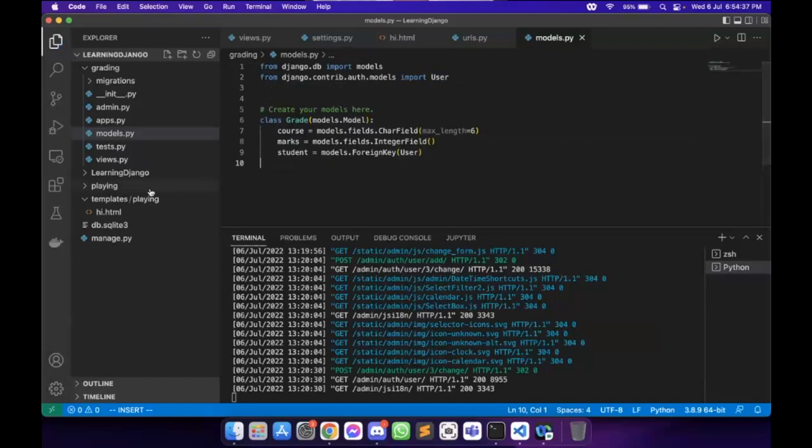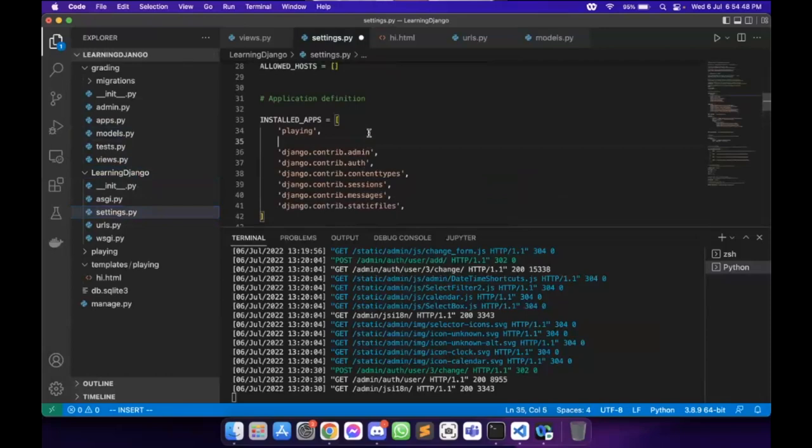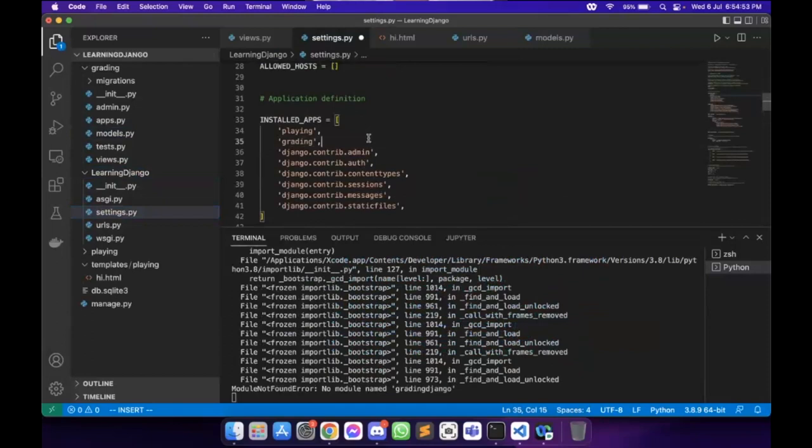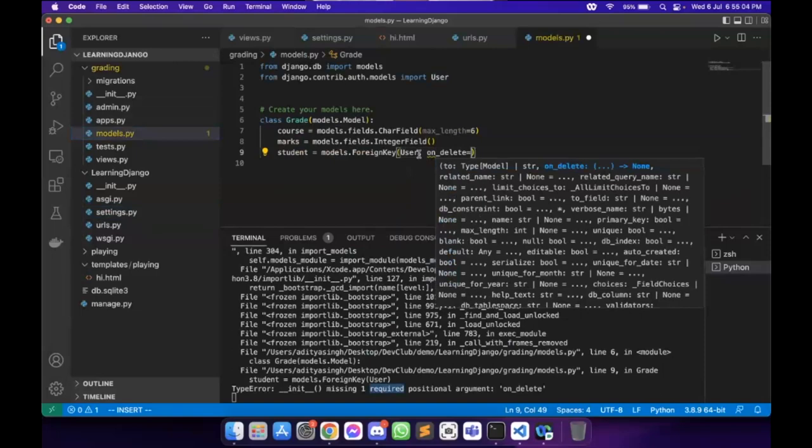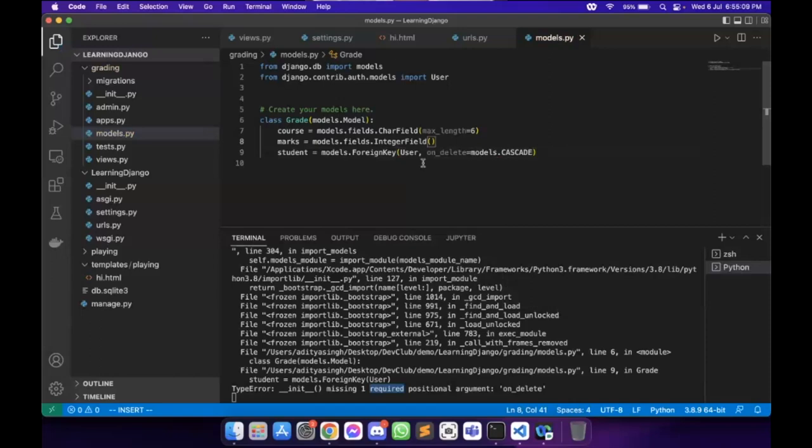So once we are done with this, we have to first register this app. Let me go to the learning settings, so it knows that we have installed this app. This is always a good practice to do initially. Okay, this is giving me an error: on_delete equal to models.CASCADE, which is the default value for a foreign key.